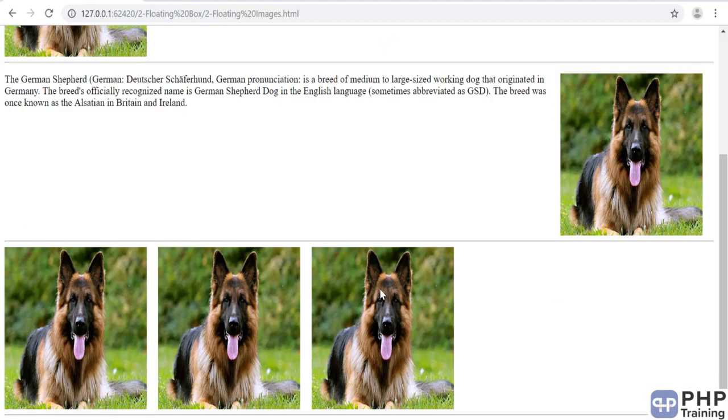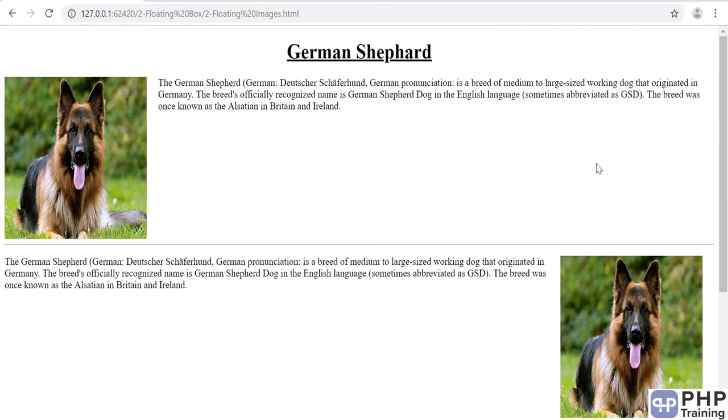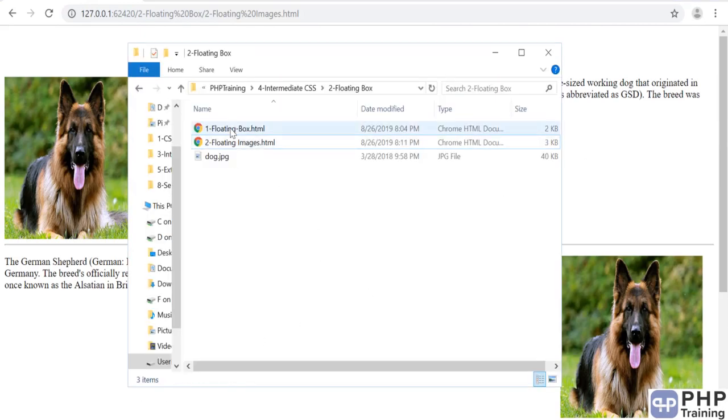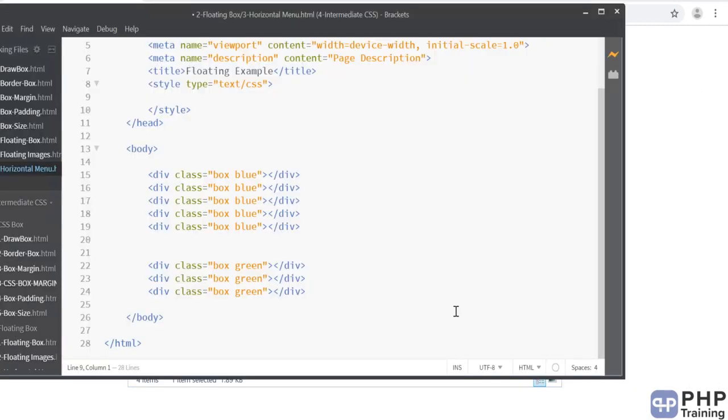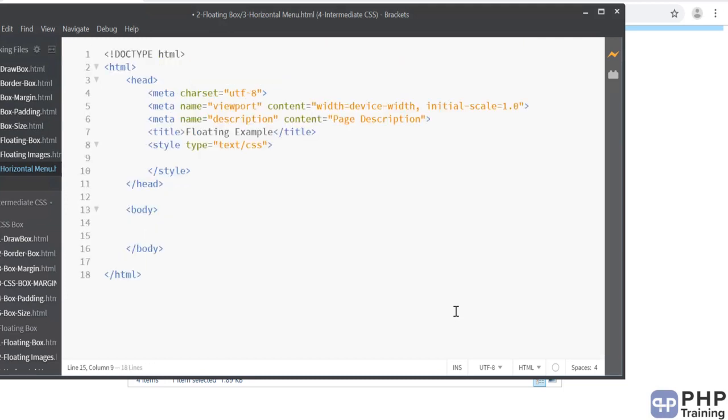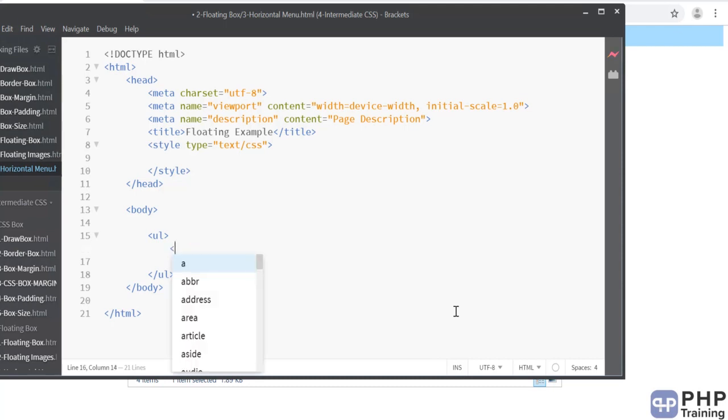So let's create a horizontal and a vertical menu. Let's do that. Let's create another example. We'll create a horizontal menu. So in this example we'll create a menu. Let's create that menu first. We'll use the unordered list, and then we'll have li items in it.